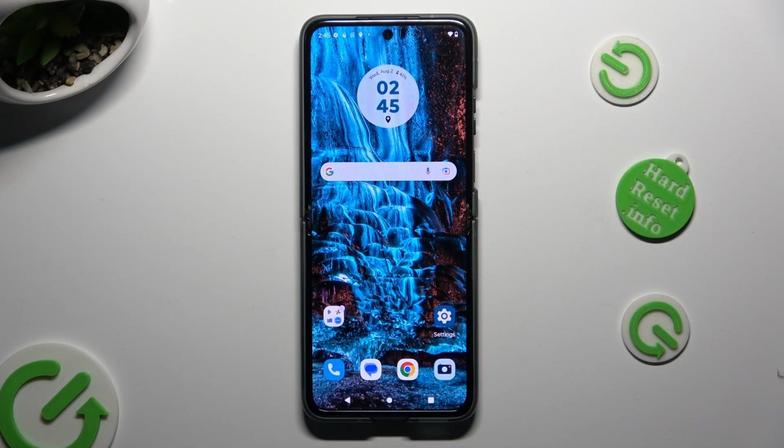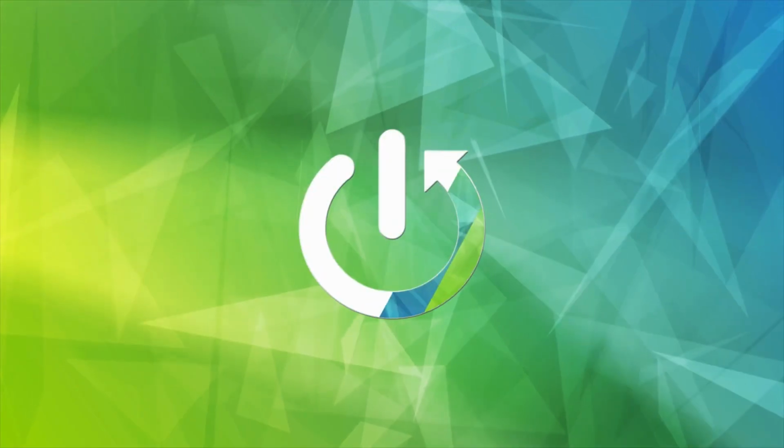Hi! In front of me is Motorola Razr 30 and today I would like to show you how you can resize phone.